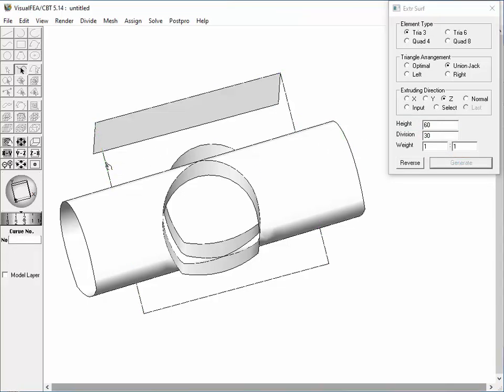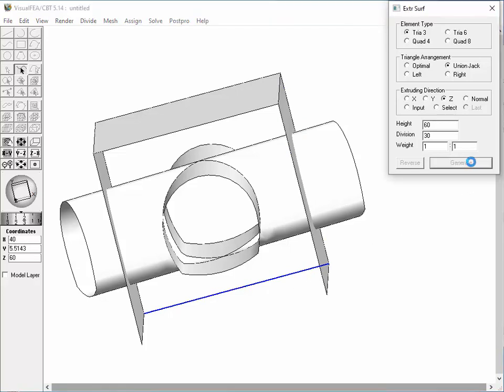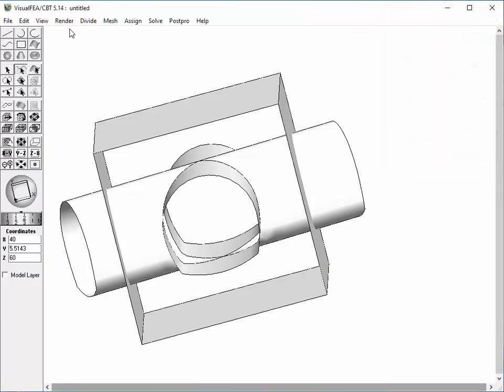A rectangular surface mesh is generated. Repeat the same procedure with the other three straight lines. Thus, the newly created surface meshes form a rectangular boundary walls surrounding the longitudinal conduit.